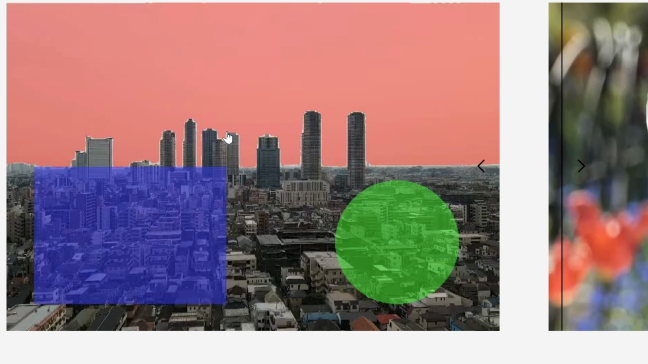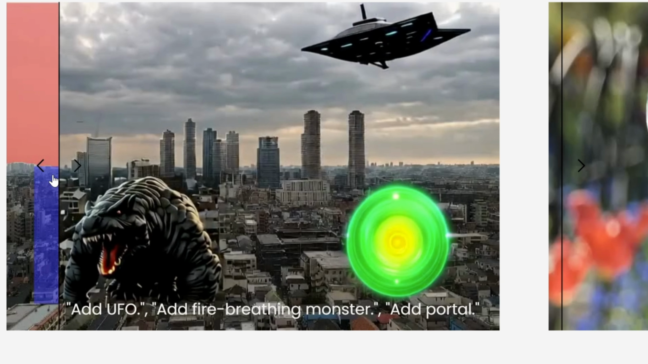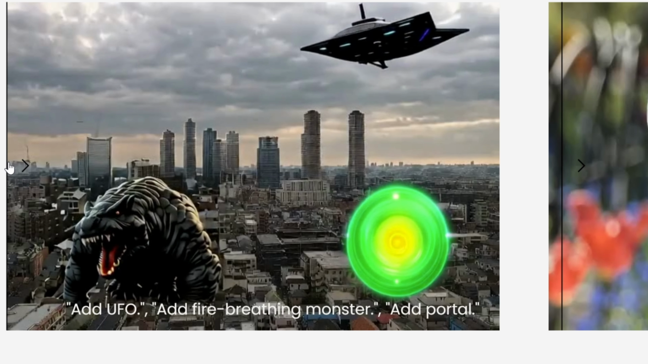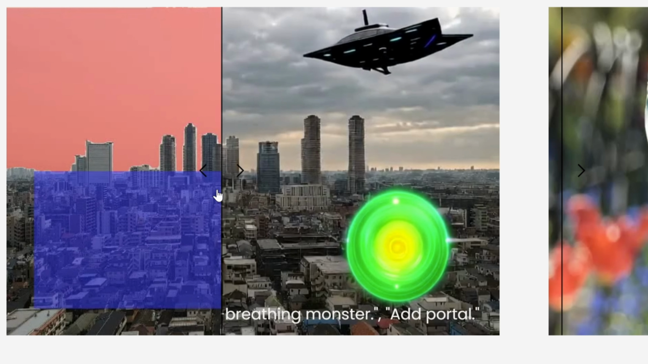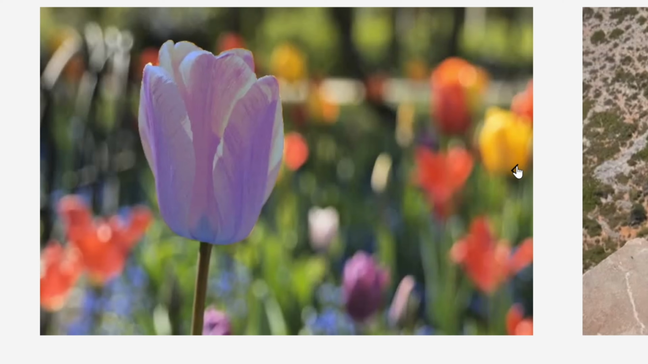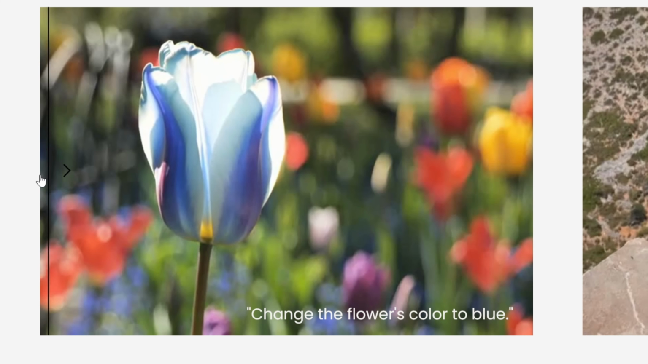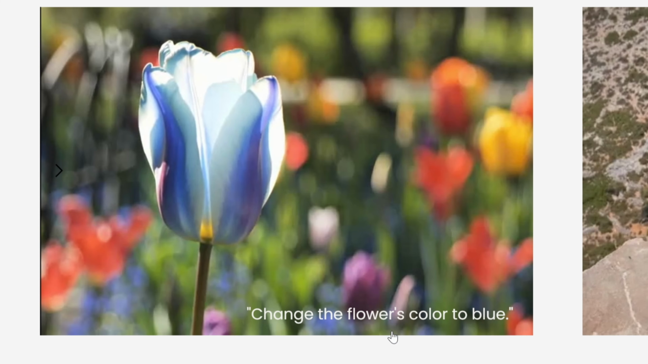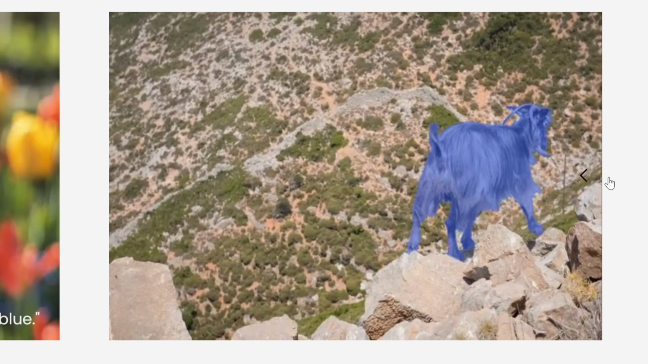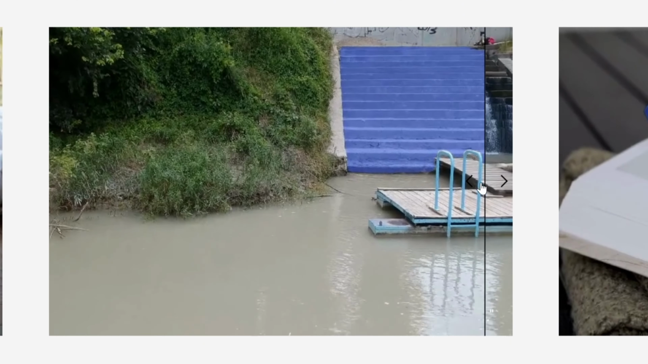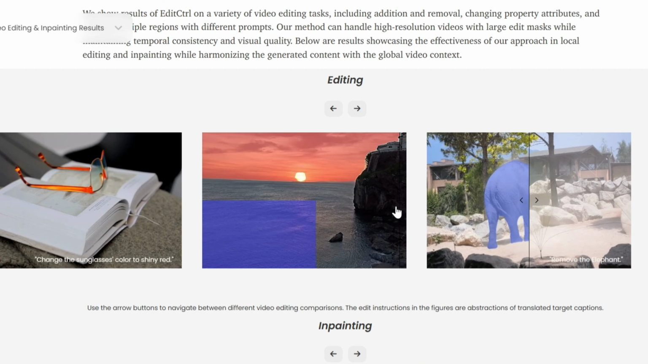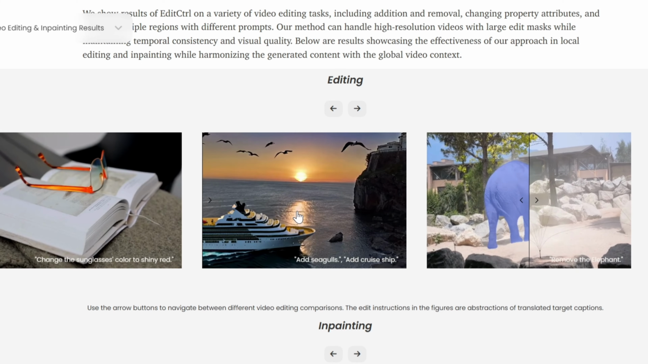Here are some examples. You can say add a UFO, add a fire-breathing monster, and add a portal, all in the same video with 3 separate masks, and it handles all of them simultaneously. Similarly, in this video, it edits and changes the flower color to blue. You can also remove objects from video, like in this video. It removes the goat, and the results are amazing. You can also change property attributes and edit multiple regions with different prompts.